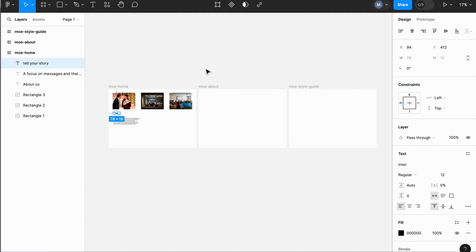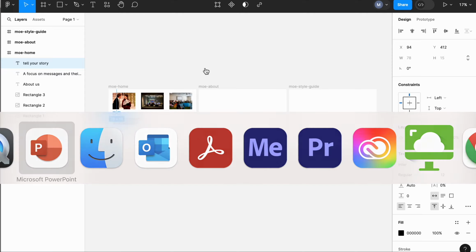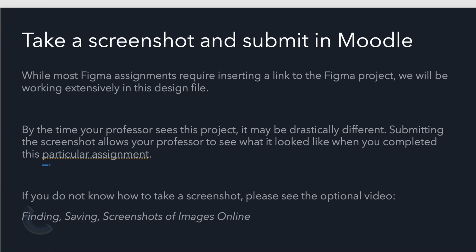If you don't know how to make a screenshot of this, I want to remind you that there is a video on finding, saving, and screenshotting images online. It's that last part, screenshots, that will walk you through how to do a screenshot if you don't know already. All right, this is exciting. First step towards our wireframe, but we're just setting it up, so don't get caught up in the design yet, but we will get there soon. Have fun.